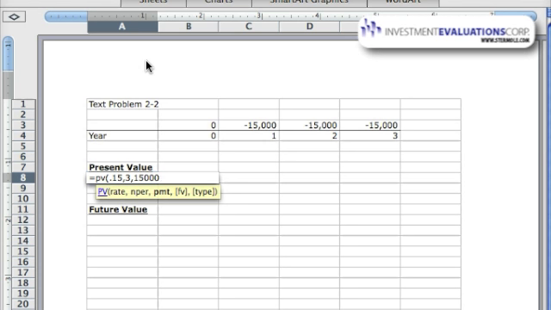Now we don't have a future value and we don't have a type, but if we wanted to get out there we would just put commas to get out to future value, and if we don't have a future value, put another comma to get out to type. What type allows you to do is say these payments are either beginning of period payments or end of period payments. In this sense, we're going to say they're end of period payments, and usually in the textbook that's what we're going to go with.